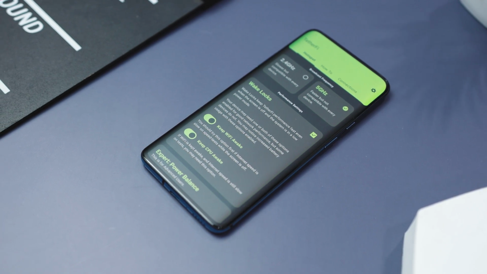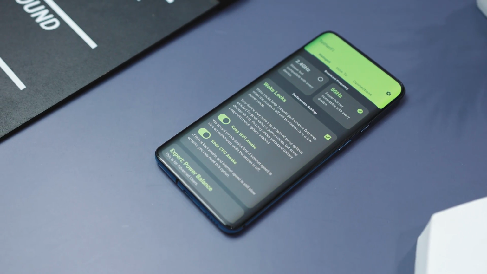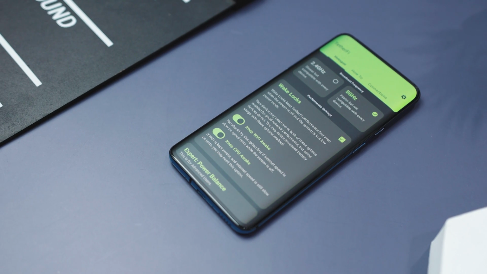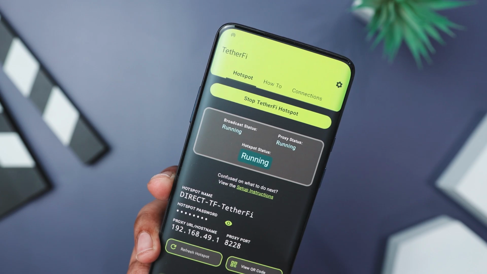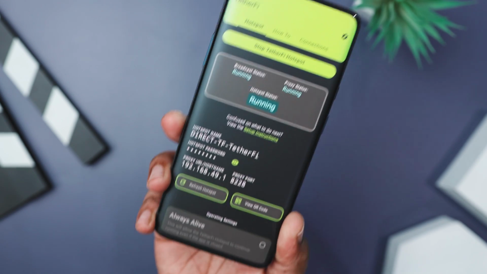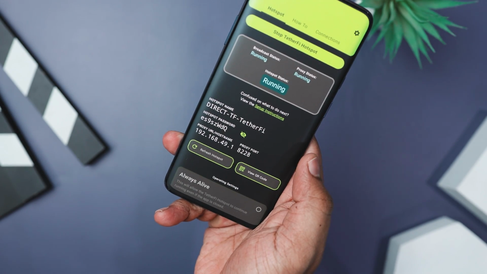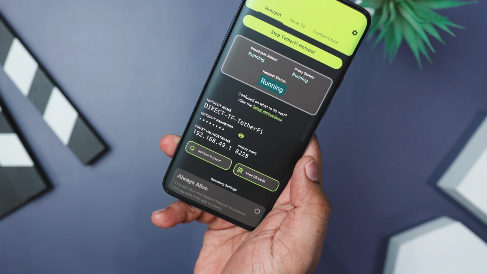Plus, it has a cool feature called Wake Locks that keeps the app running smoothly even when your screen is off. Best of all, it is open source and respects your privacy with no data tracking. Overall, TetherFi is a fantastic tool for sharing your internet on the go, combining ease of use with a strong focus on privacy.